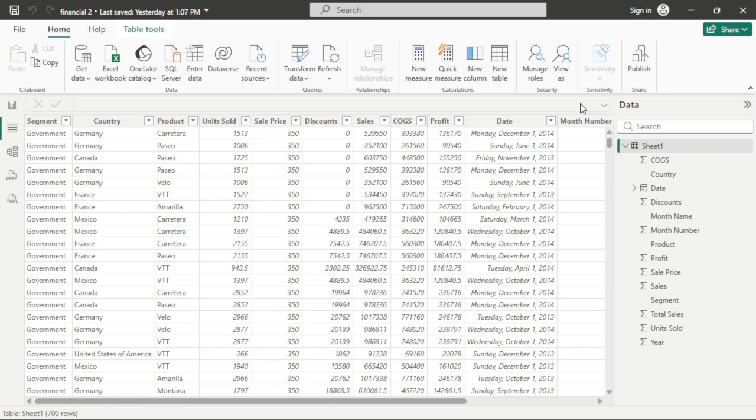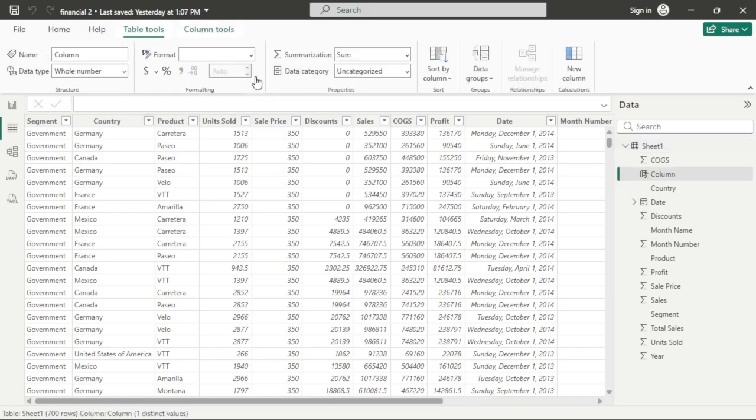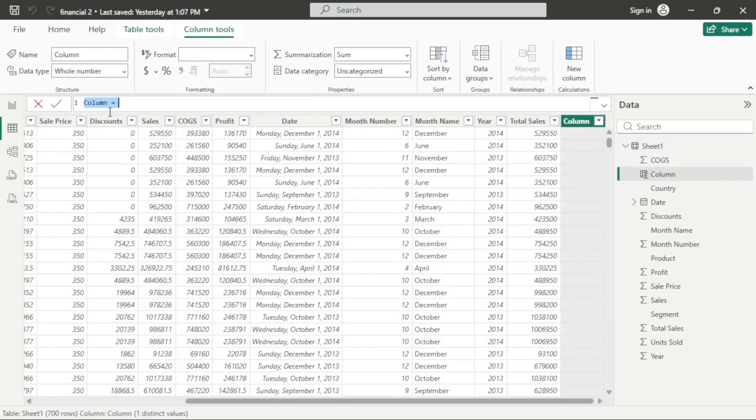Step 1. Create the new column. Open your Power BI Desktop file. Navigate to the Modeling tab on the ribbon. Click the New Column button. The formula bar will appear at the top of the screen, ready for the formula.